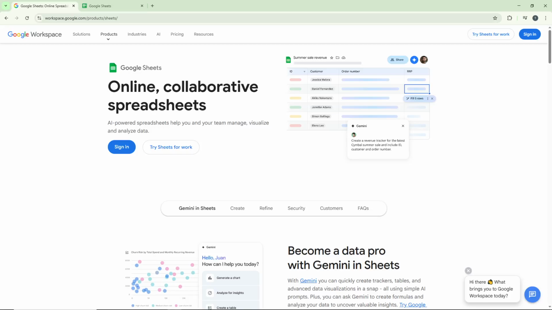Today, I'm going to teach you how to move Google Sheets into a folder. This is a great way to keep your workspace organized and make it easier to find your files when you need them. Let's get started.